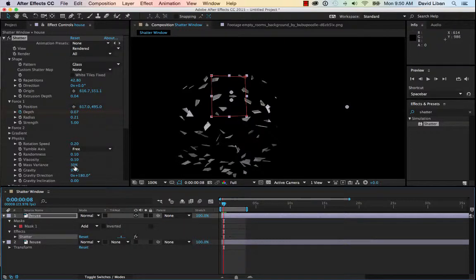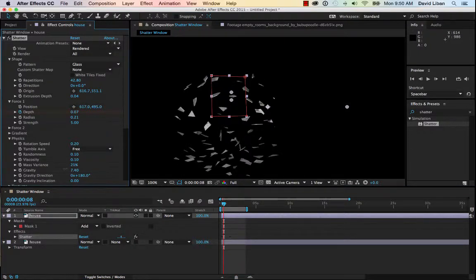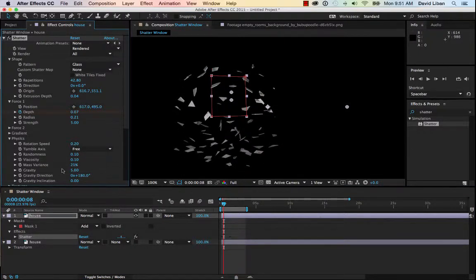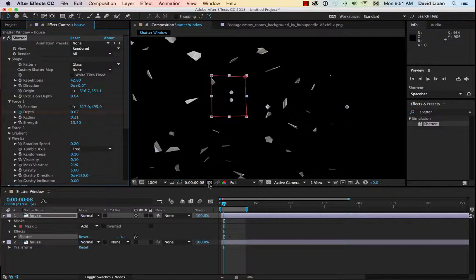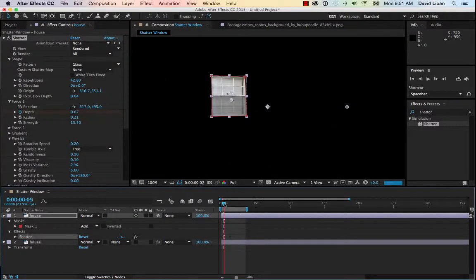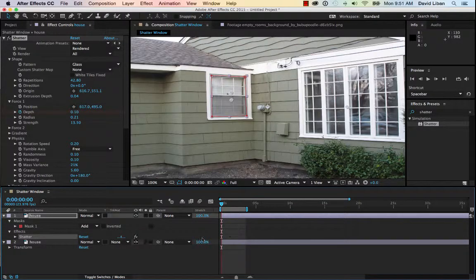Maybe not quite so heavy. Let's change the gravity up a little bit. And the strength of it, we can make it how strong. It's going to be a big explosion. All right, so let's see what it's looking like. That's getting pretty good. So now let's go ahead and turn on this bottom layer, and let's do a pre-render.